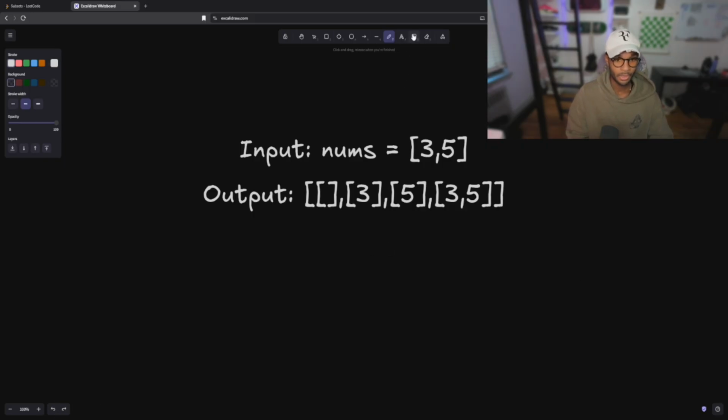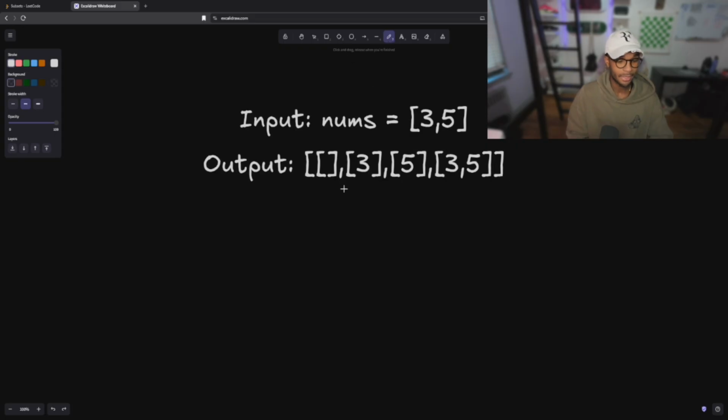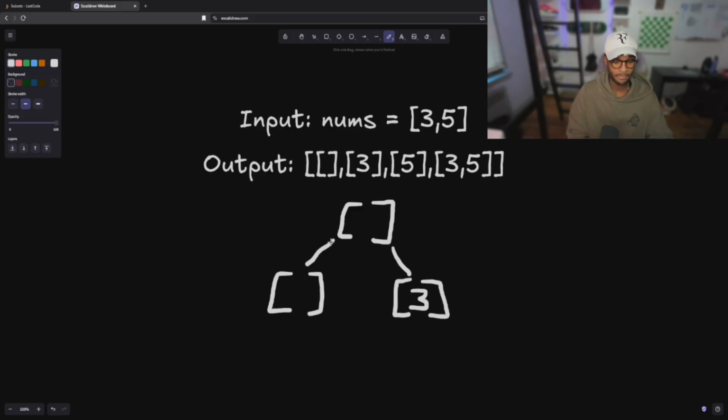All right. Now back to what I was talking about, we're either choosing to pick a number or not pick a number for every number. Let's say we start off with an empty array, because as you see, each subset is denoted as an array. And let's just say we're looking at the numbers 3, 5. First, let's say, hey, we can either take the 3 or not take the 3. Let's say, what happens if we skip the 3? If we skip the 3, our array remains empty. And on the other hand, if we take the 3, we have an array with 3.